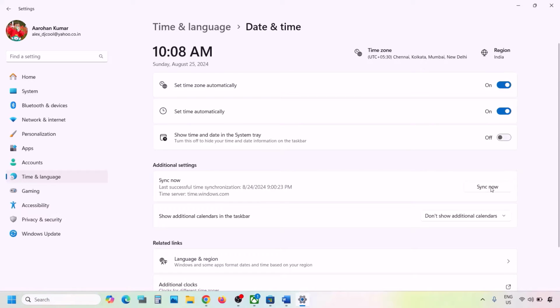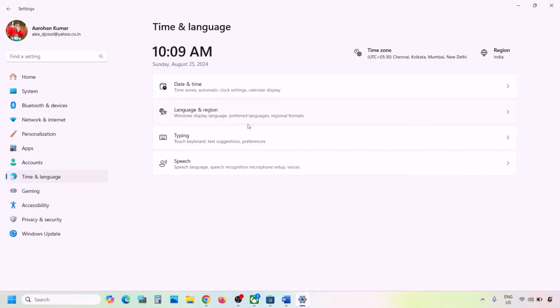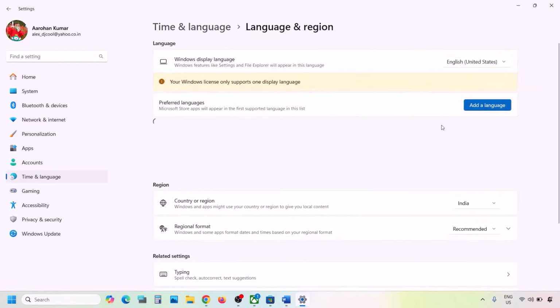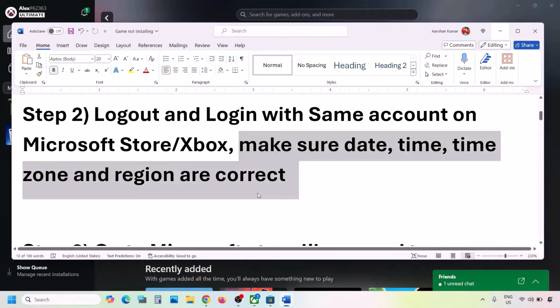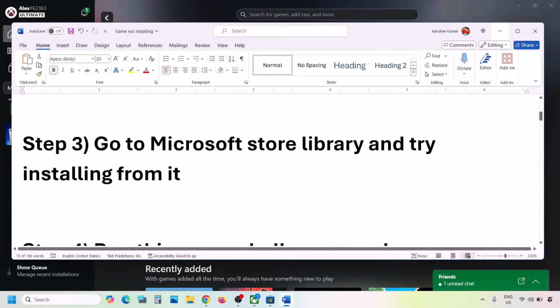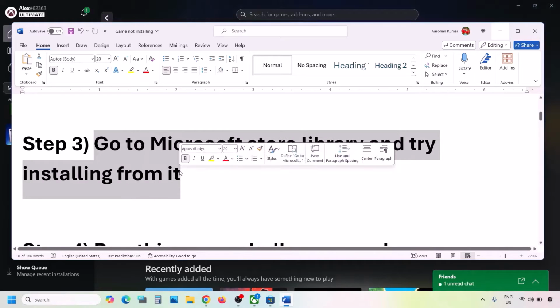On the bottom here you can see sync now option, click on sync now, and once the sync is done, now you might receive some errors or red error. In that case you have to click on sync now once again, try it multiple times. Once the sync is done, now you can go to time and language once again and then go to language and region and make sure your country is selected over here. Now you can check.